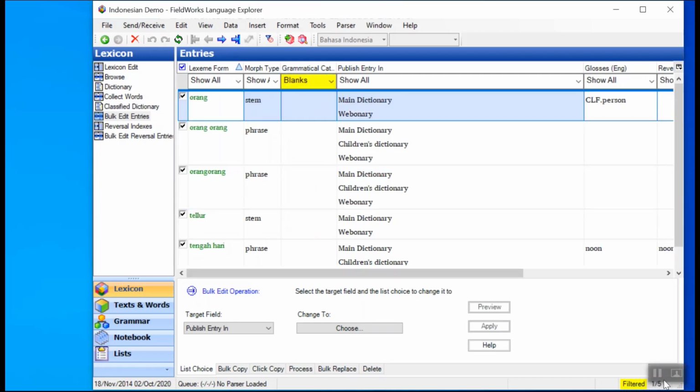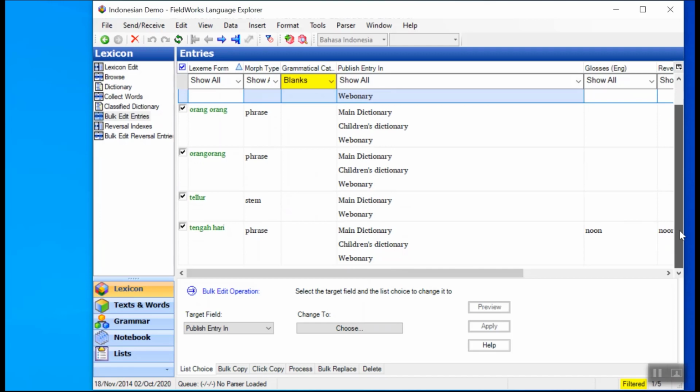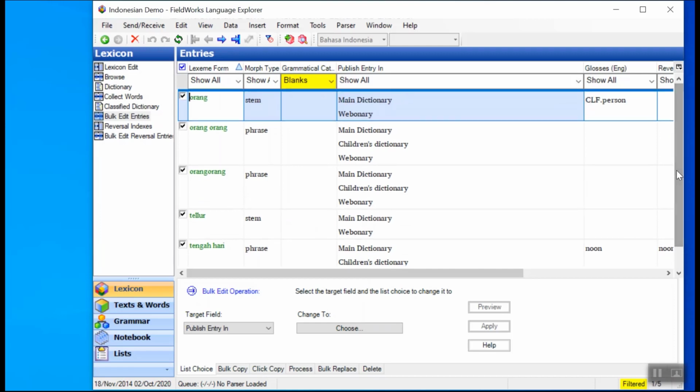And then down here, it's showing me 5 records. So that's good. And if I scan over them and say, yep, I don't want those published to Webinary. And again, you will have different criteria. But this picks out those 5, and they're all ticked here at the left.